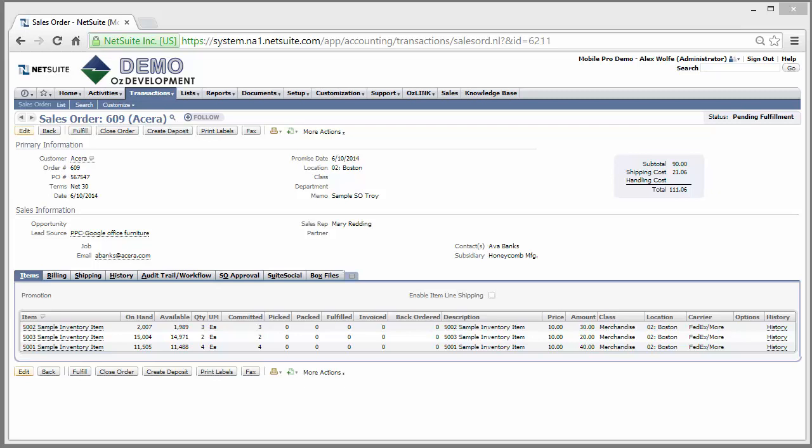Welcome to the OzLINK Mobile Pro demonstration for picking a sales order with NetSuite. Today we're going to use an iOS-enabled scanner device to pick a sales order. Here we're looking at a sales order in NetSuite. You'll notice that this order is currently pending picking.